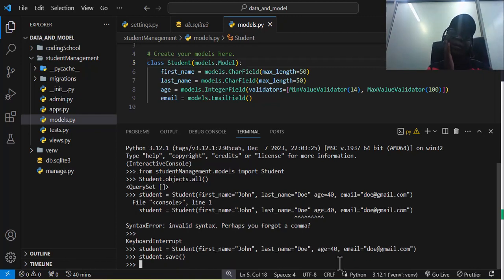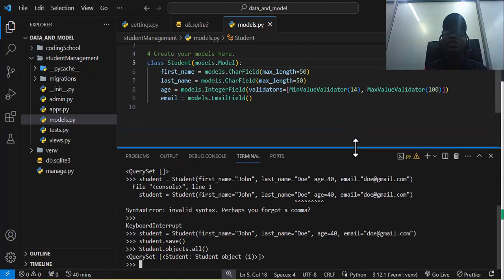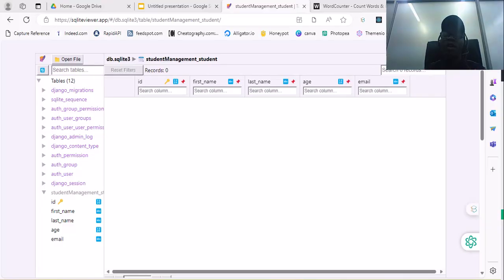So you press enter. Now this has actually saved the record to the database, but just to confirm, let us call Student.objects.all again. And now you can see that you have your query set and you have your Student object (1), but I don't actually like the way this is describing our parameters. So let's confirm from our online database first if what we added to the database is actually reflecting in our database. So let's just refresh this.